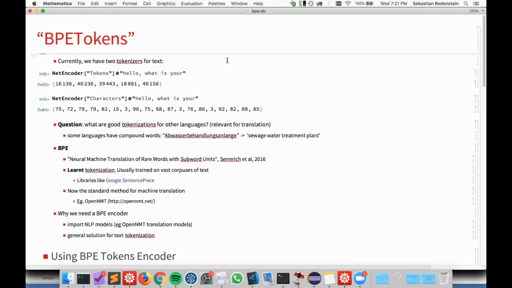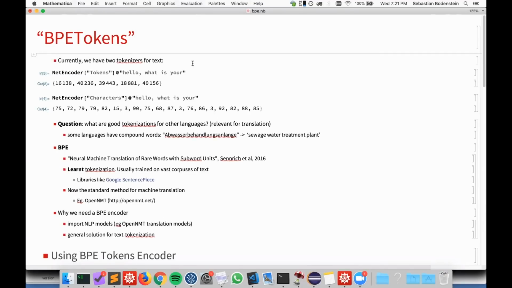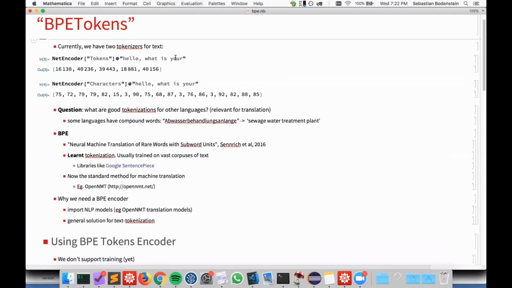Okay, go ahead. What is this? Okay, cool. So this is actually a very, very nice new feature for 12. And it basically is about tokenization. So currently we've got two different ways of tokenizing sentences. So there's characters and there's tokens.